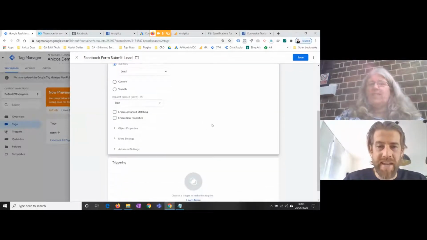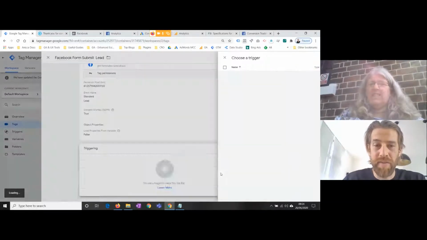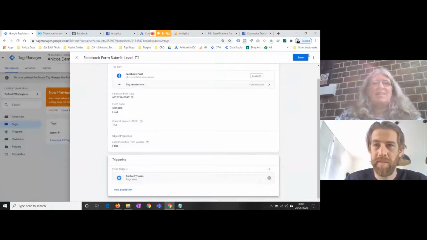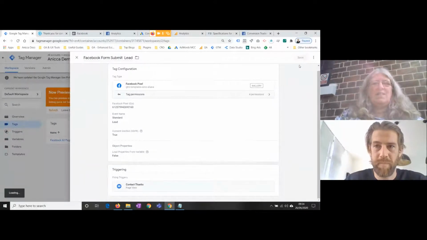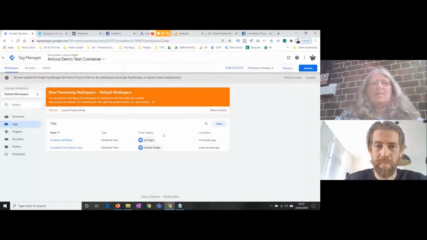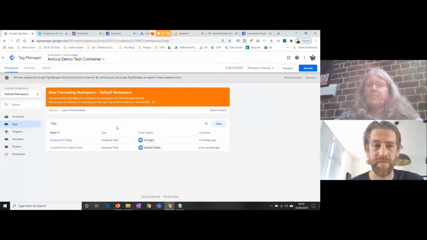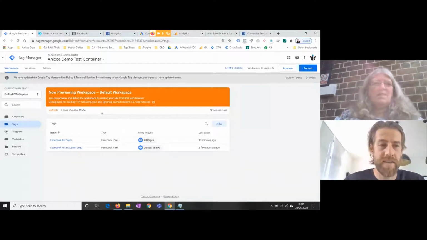So I can just leave that as it is. I'm going to find the trigger rule that I just created, contact thanks, and save that. And boom. Now I've got my all pages trigger, and I've also got a Facebook pixel firing when that form is submitted. Okay, I'm just going to quickly do one more. This is going to be our final Facebook tag, but the triggers we're going to use for some of the other tags as well.